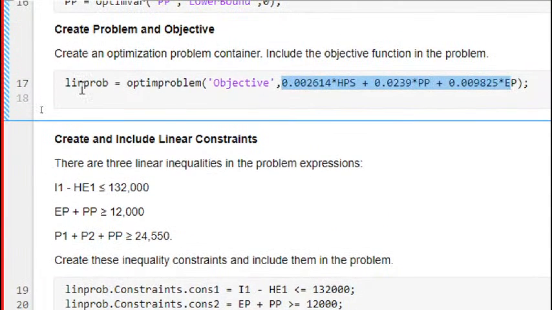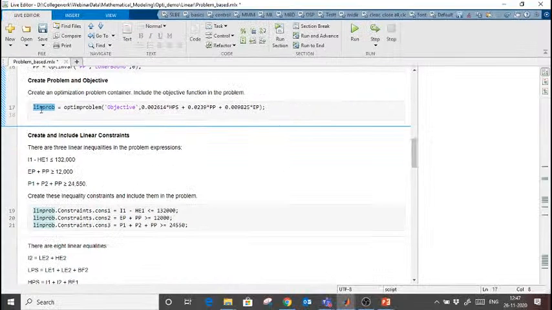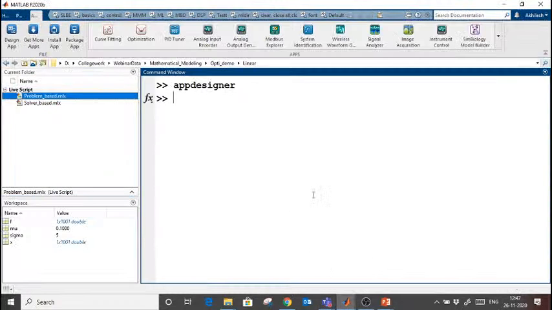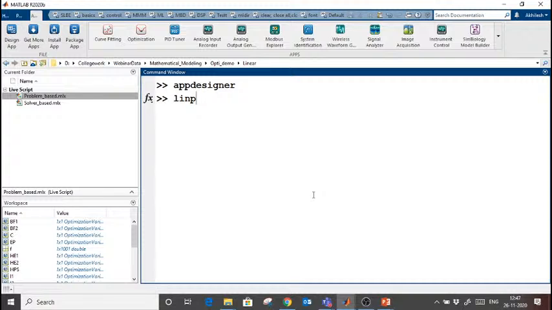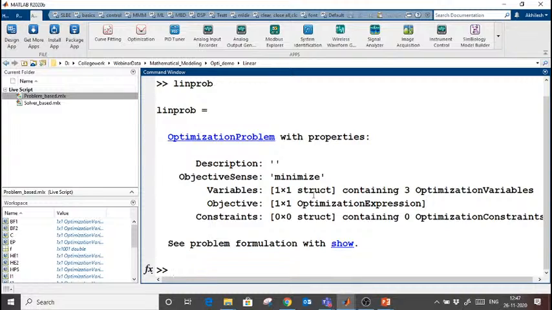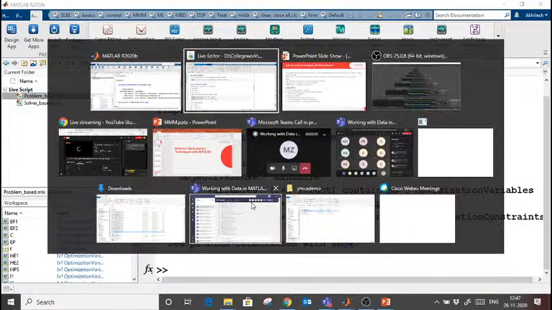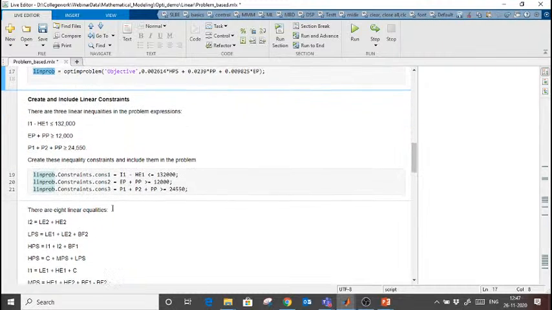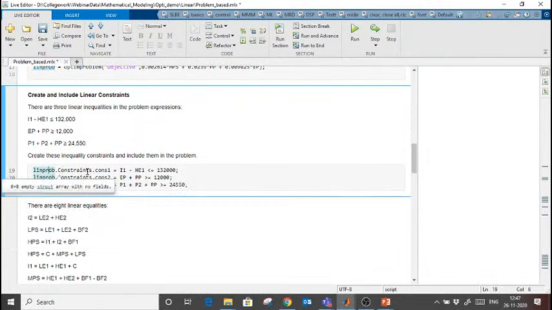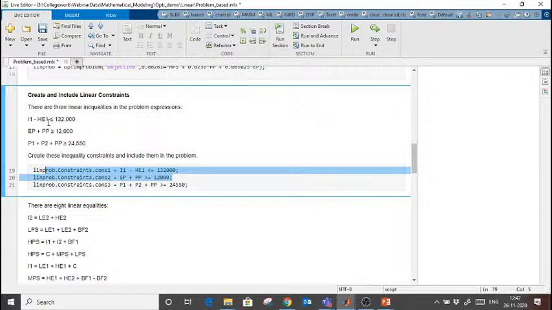So here we created linproc as a structure. Let me execute this first of all. So you see that a structure will be created here as an object, linproc. This is the linear problem which we have to optimize. In the same structure, we are going to add these constraints. So you see, linproc dot constraints dot first inequality, then the second one as it is, then the third one. Three only we provided.